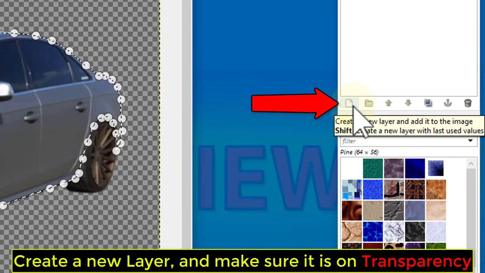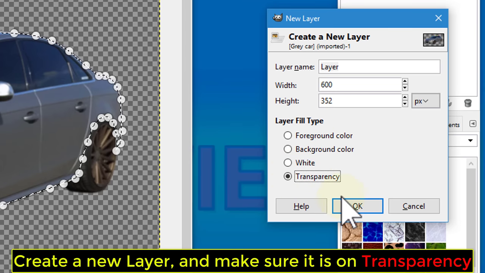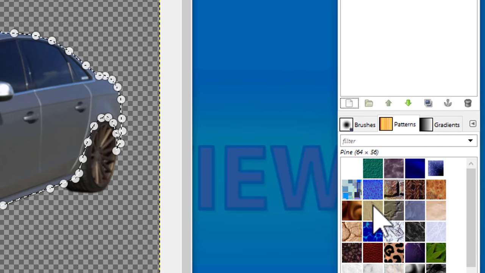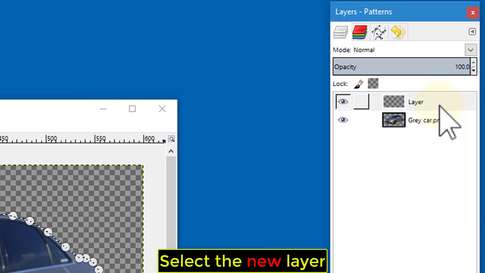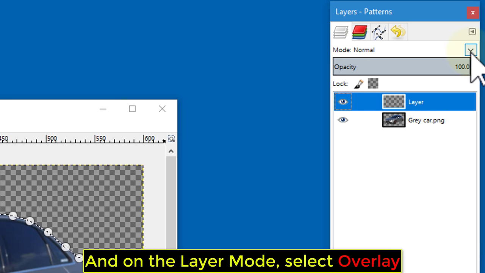Create a new layer, and make sure it is on Transparency. Select the new layer, and on the layer mode, select overlay.